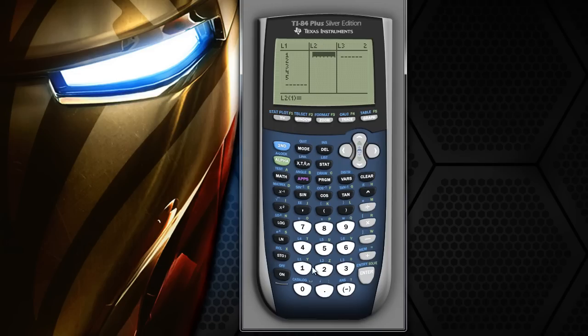So we can go ahead and make this 1, 4, 9. We'll call this one 15, make it a little bit off. And we'll call this one 26. Alright, so now we've completed our x column and our y column.